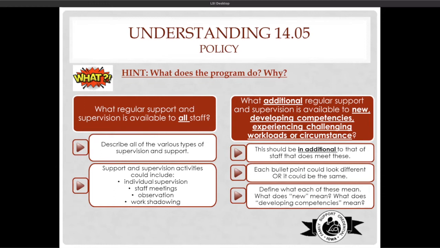And then the other piece would be that additional regular support. And I threw "and supervision" in here because I think that absolutely should be part of some of these pieces: the new, developing competencies, experiencing challenging workloads or circumstances. Maybe additional supervision isn't necessary for everyone and every situation, but it might be for some of them. So this is in addition to the regular support that all staff already get.